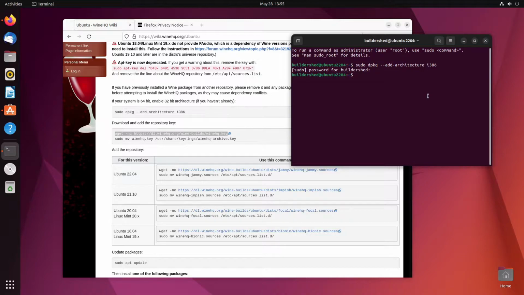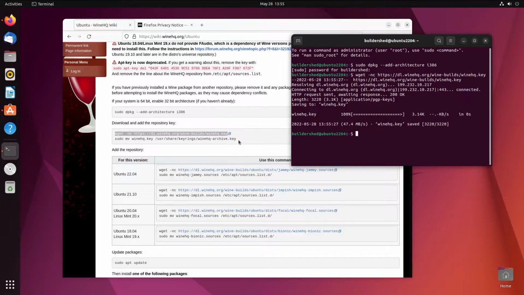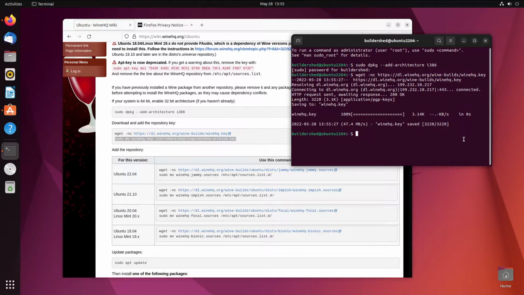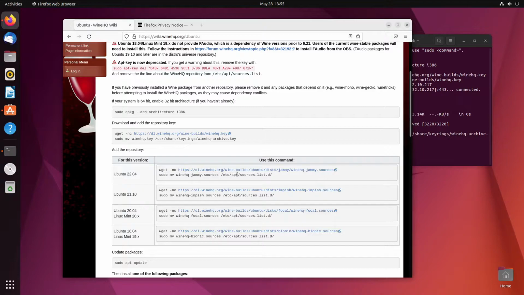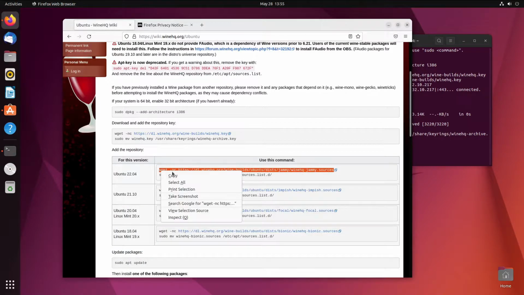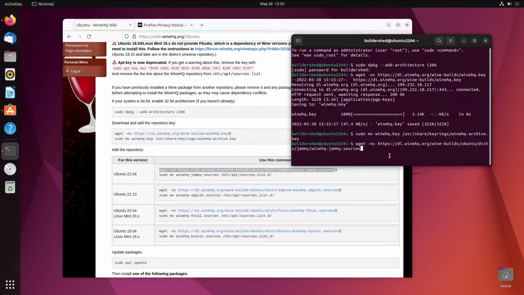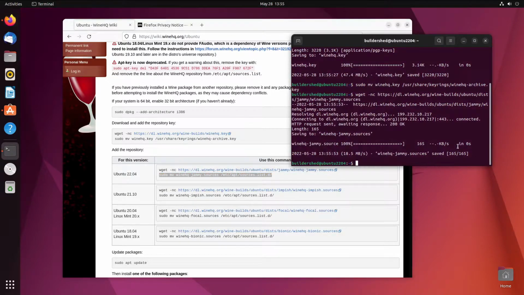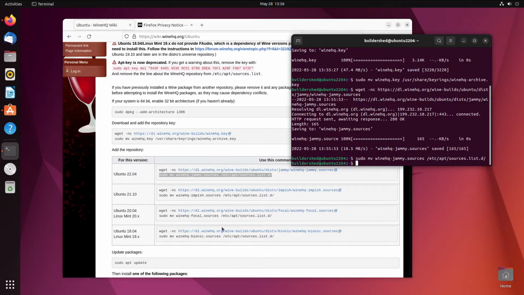And by the way, to paste stuff in a terminal, Control Shift V. And then, of course, you want to paste this in here too. So, there you go. So now that part's good. Now it wants you to add the repository, which runs 22.04, obviously. So we just threw that in there and just, yeah, just yeet that in there.